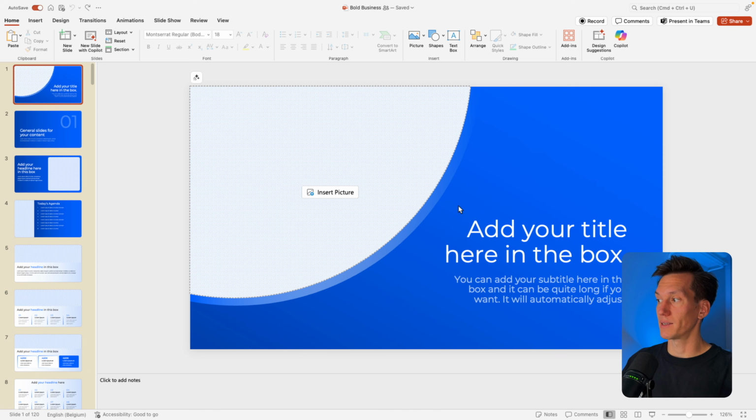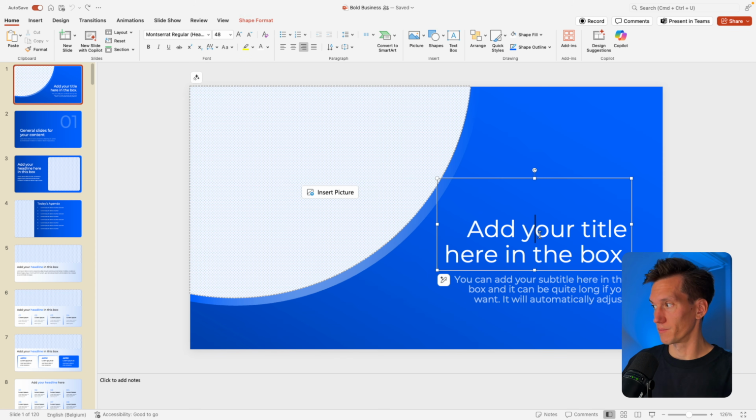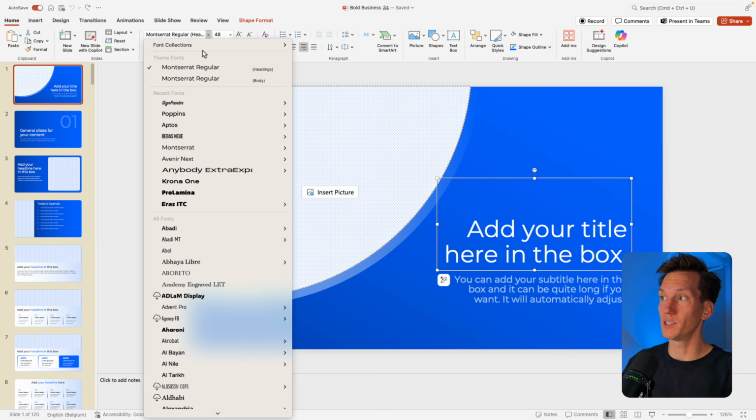Now you see in this template, I've worked with the Montserrat font. So there are two sorts of fonts. In the template, if you choose a text box, you can see it uses the theme font, which is Montserrat Regular, for both the headings and the body text. I've used that to keep it simple. It looks very nice, but you can just change it as you like.